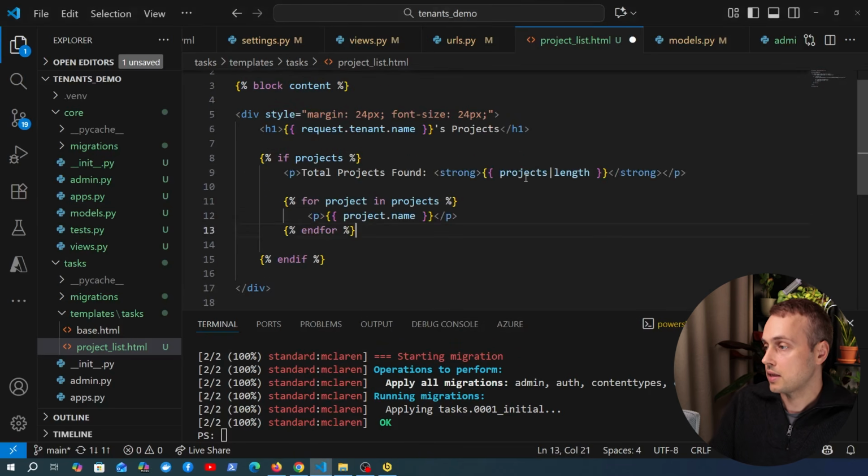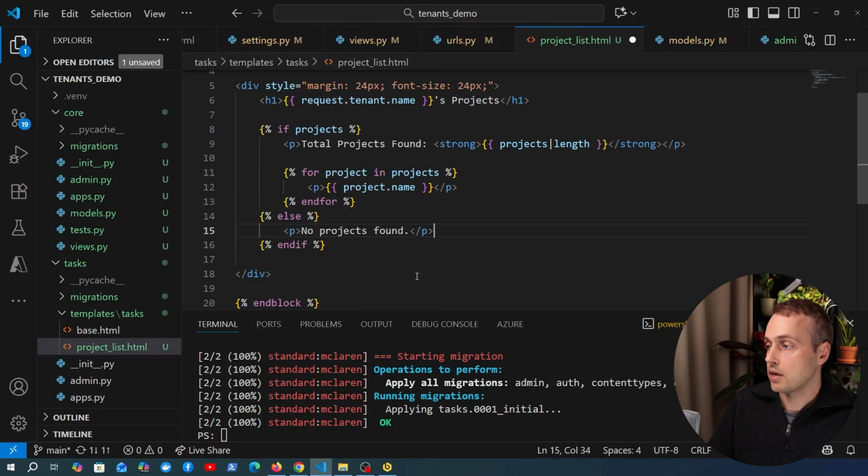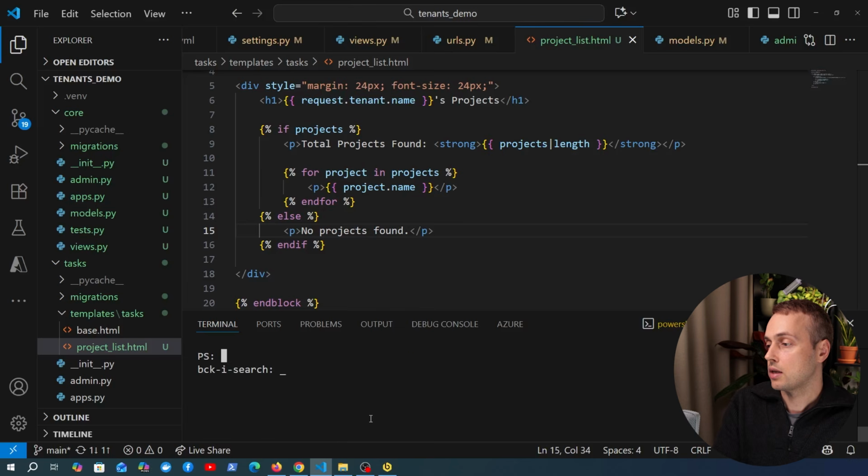And I'm just going to paste this in here because all of this is standard Django stuff. We're going to check the number of total projects that have been found using the length template filter here. And then we're going to iterate over each project in a template for loop and render out the project name. And we can also define an else block here that's going to be super simple. So if we don't have any projects, we can just display this message, no projects found. Let's now save this. And at the bottom, we can run the server with manage.py runserver.